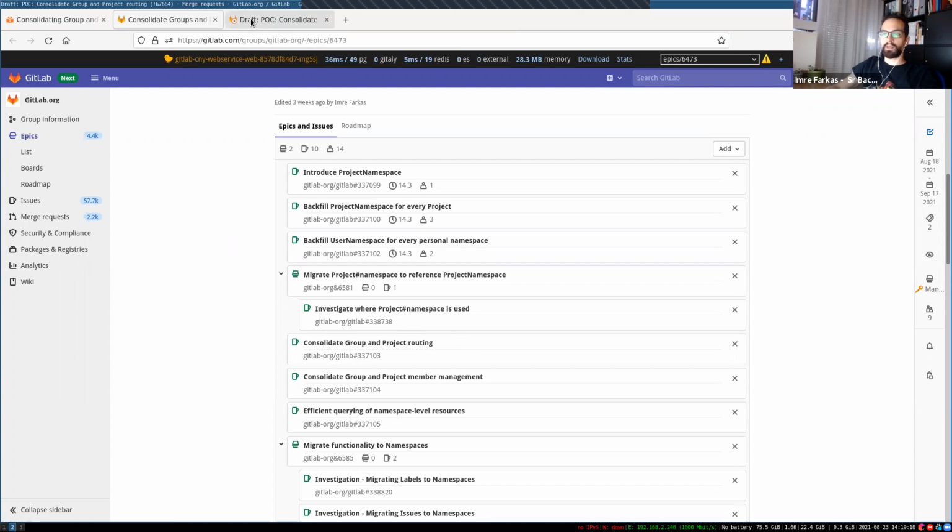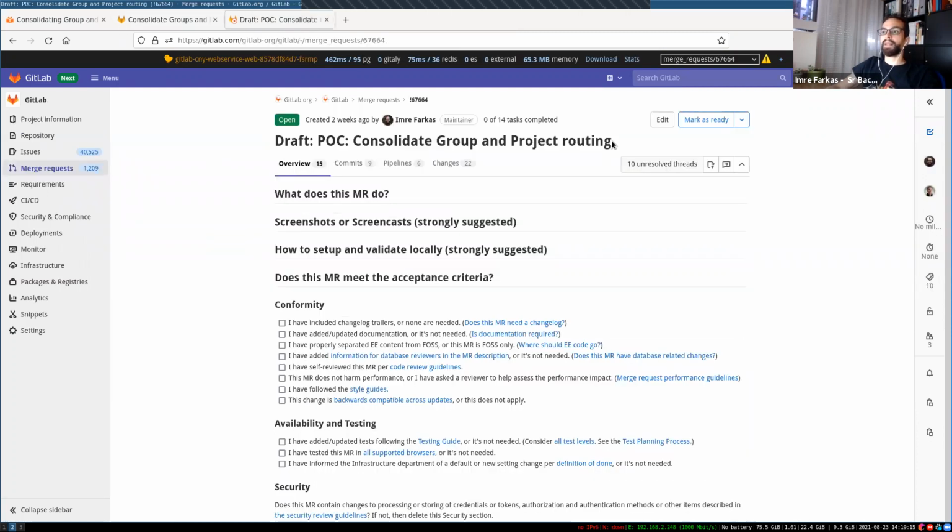Currently the routing identifies projects based on the group ID or the group path and the project path, so basically a pair. We want to move to relying only on the namespace path, because with the introduction of project namespace, a namespace can identify the project itself, and we no longer need to maintain this pair of group ID and project ID. So this is still in progress.